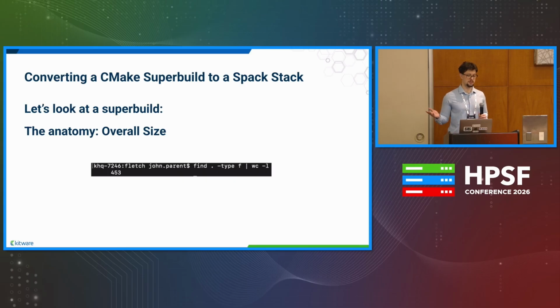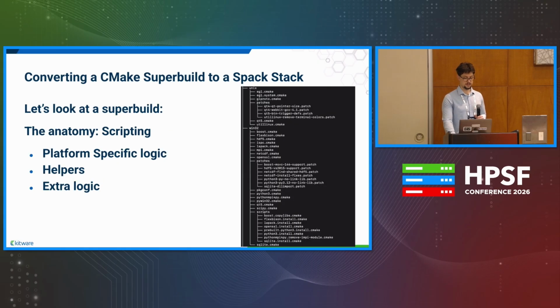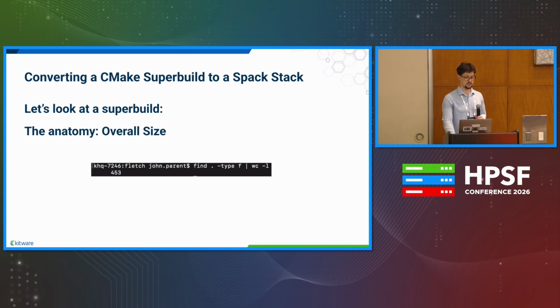And then just looking at the overall size of a Superbuild, this was 453 files, Fletch is, and it's 7,000 lines of CMake code, or 5,000 lines of CMake code. It's long. It's a big CMake Superbuild system. ParaView's is significantly larger than this. Not significantly, maybe 20% larger. Either way, it's a lot, right? This is a very small subset of the Fletch CMake Superbuild.